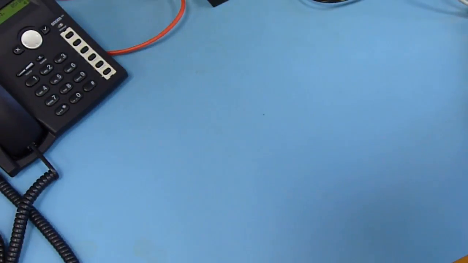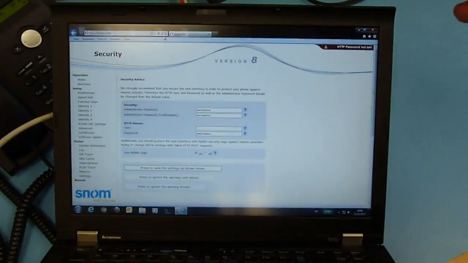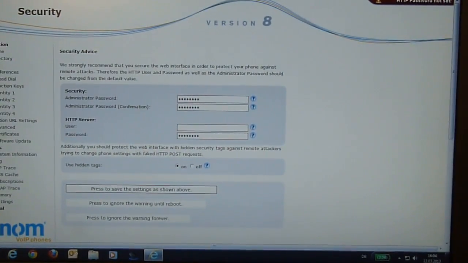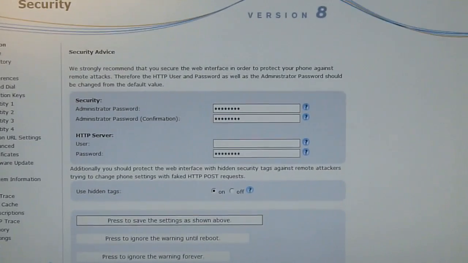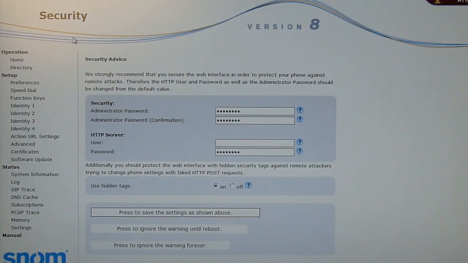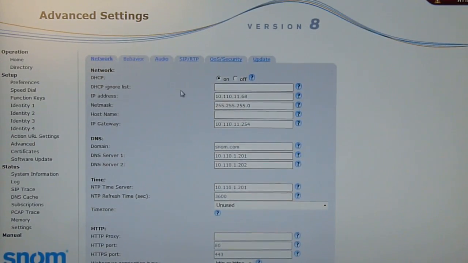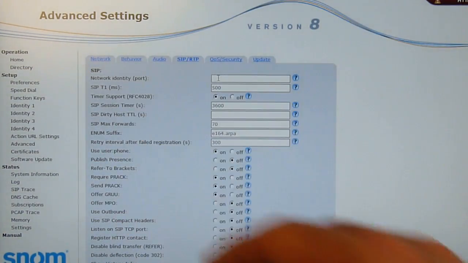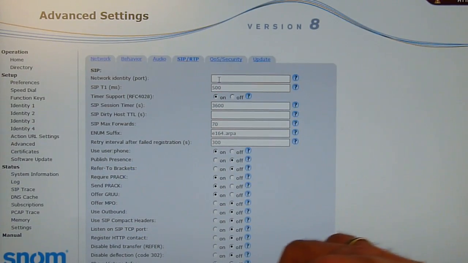we go to the web browser menu of the device. So I have prepared this one, and so you go for a standard web browser, open the page, and all you have to do is go to advanced settings and go to SIP RTP, and there's the first field, network identity port. So we put here 5060 as a value.